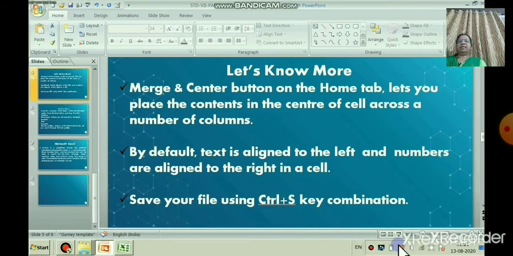The Merge and Center button on the Home tab lets you place the contents in the center of the cell across a number of columns. Right children, in the last class we have learned how to do merge and center. By default, text is aligned to the left and numbers are aligned to the right in a cell. Always the text is aligned to the left and numbers to the right in a cell.